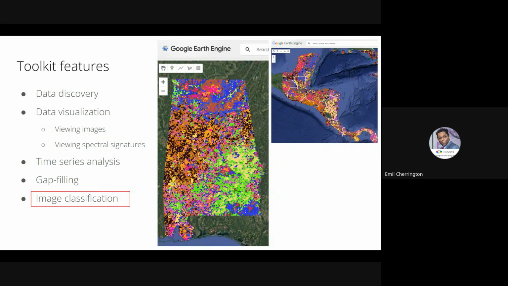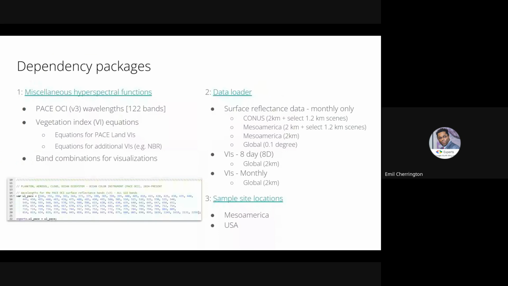I'm jumping over the part on gap filling, but we're also able to do some basic machine learning, supervised and unsupervised classifications on the PACE data. In this case, we're showing you what unsupervised classification or clustering looks like, for instance, for the state of Alabama, based on multiple months of PACE OCI data, as well as for Mesoamerica.